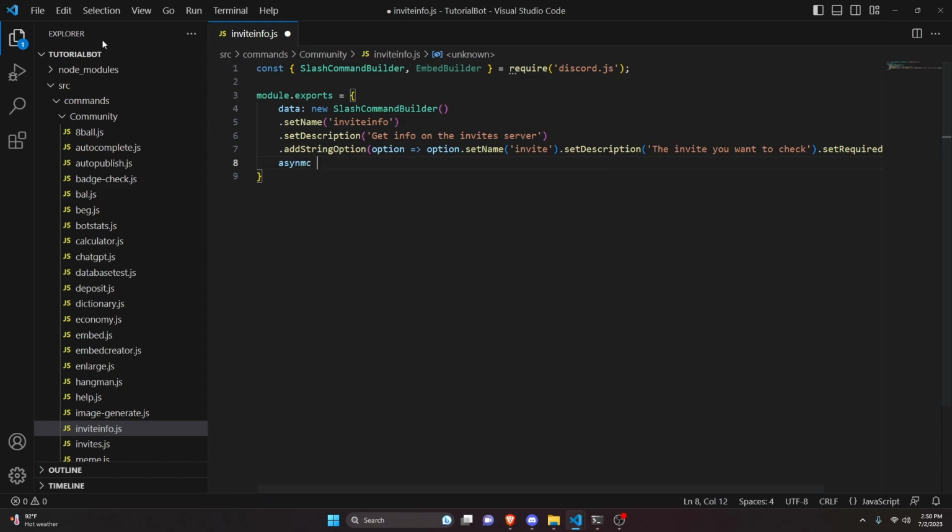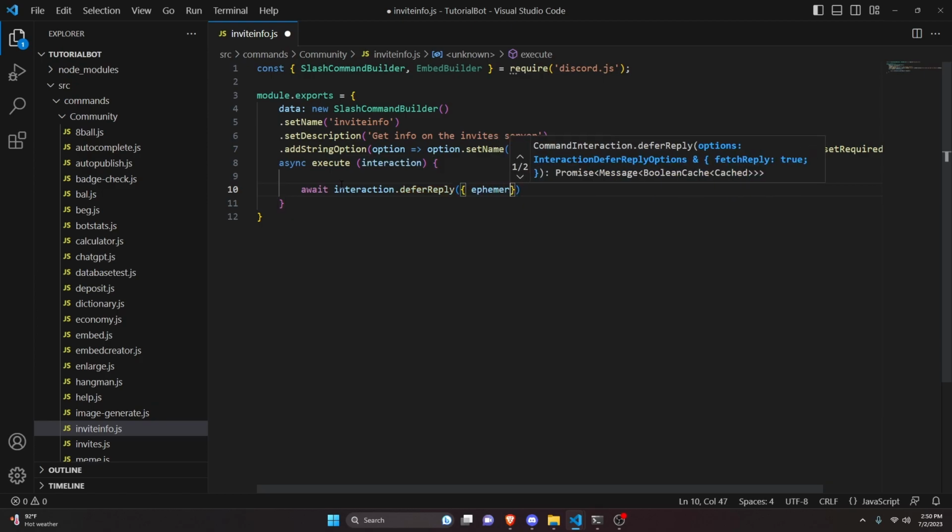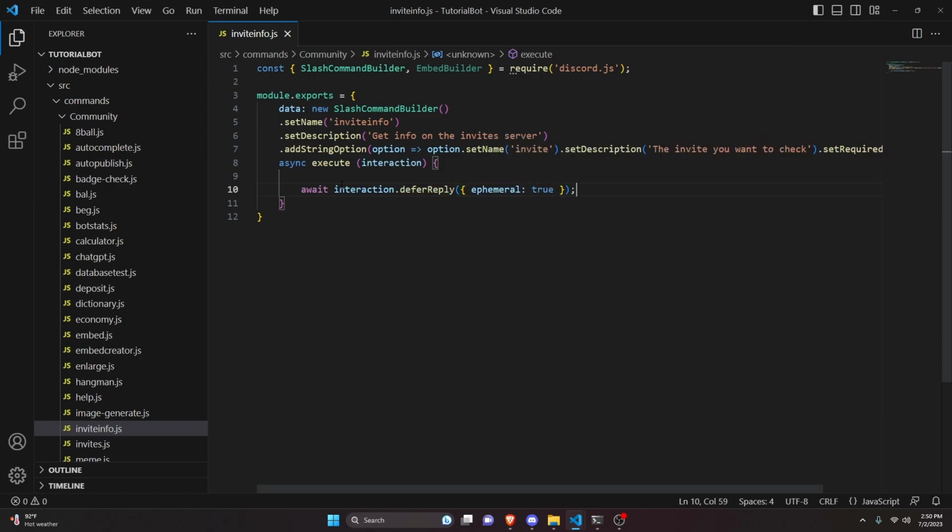We can add a comma. We're going to do our async execute. We can go ahead and get our interaction in here. And we can go ahead and open this up. In here, we're going to go ahead and defer a reply. So we can do await interaction.deferReply. And we can go ahead and get ephemeral. And we're going to go ahead and set that to true. That way, only you can see the message.